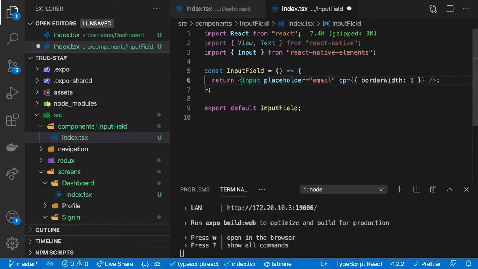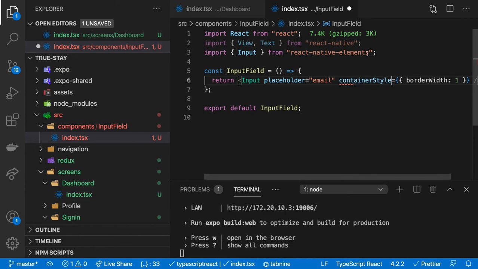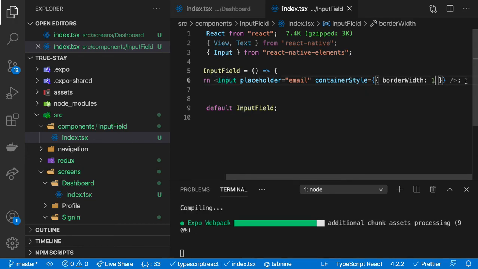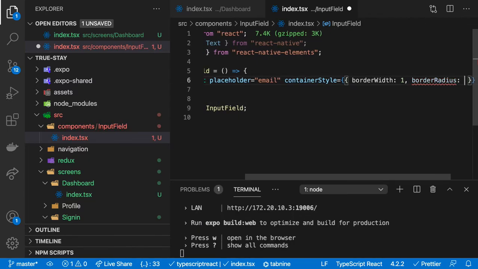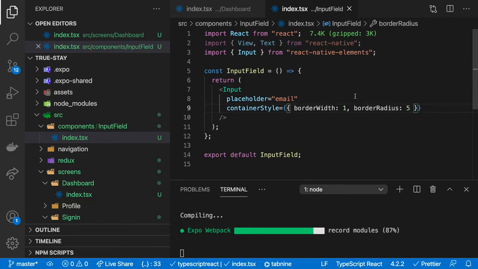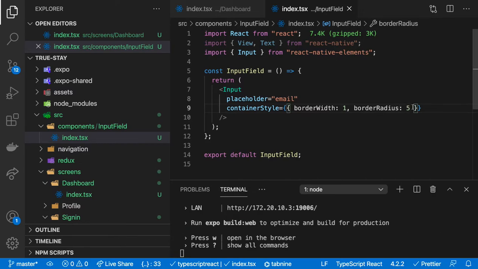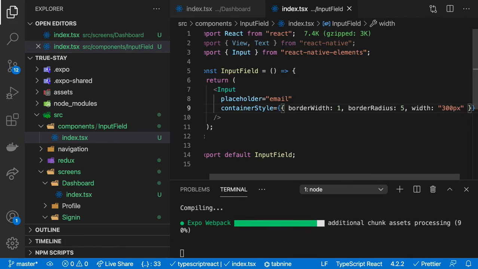Actually, I can write container style because this style is coming from React Native Elements. In the documentation, you can see the style for the input field. I can use container style. So border width 1, and I can do border radius, that's 5. Alright, so we have that. Let's see if it's working. And the width will be 500 pixels. Let's see, it will be 300 pixels. Alright, so we have that.